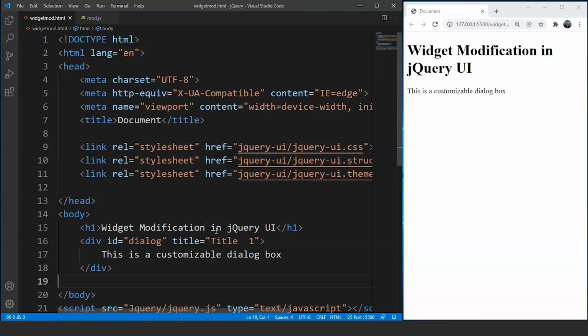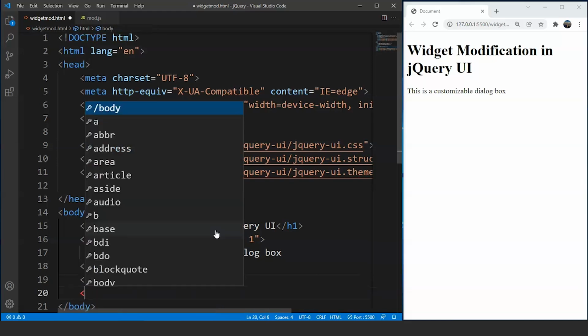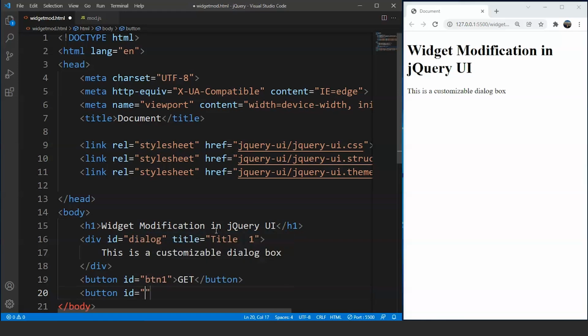Now we have to add the dialog box. For that we are going to use the jQuery UI widget. But before that, let's add some buttons over here as well. We'll add two buttons because we have two different properties. So we'll write here button and the ID is going to be btn1 for button 1 and the name is, let's say, get. Fine. We'll add another button. For that we'll write here button, ID is going to be btn2 and the name of this button is going to be set. Save this program and you can see we have two buttons over here. We have the get button and the set button. Now this is going to be a basic dialog box. The next thing we'll do is move to the jQuery part and write some code there.